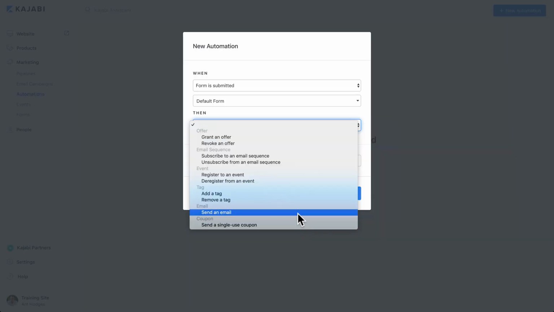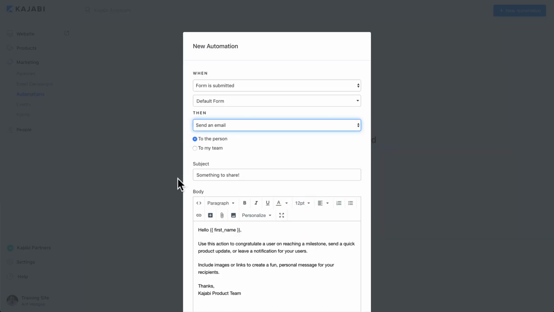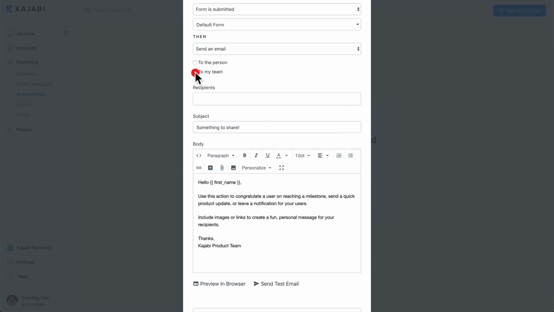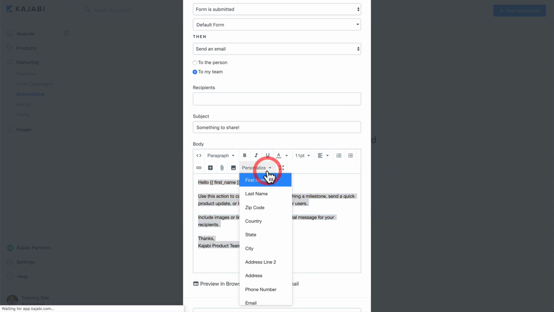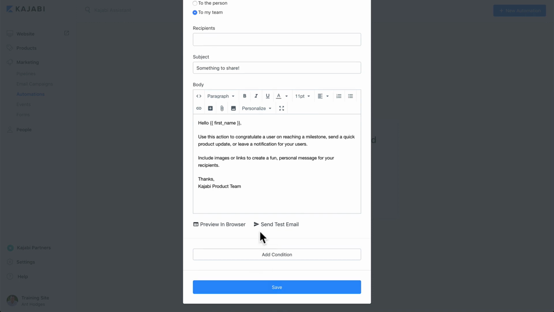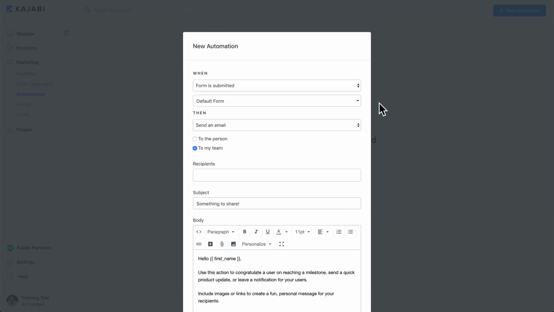Let's just take send an email as an example. When I click send an email, I can send an email to the person or a member of my team. So I can put an email address in here. I can choose the subject and obviously write the email. I can personalize that email with any of the data that I hold on that person. And obviously I can set that to save. And once that's saved, that is an automation that's set up. So automations are hugely powerful.